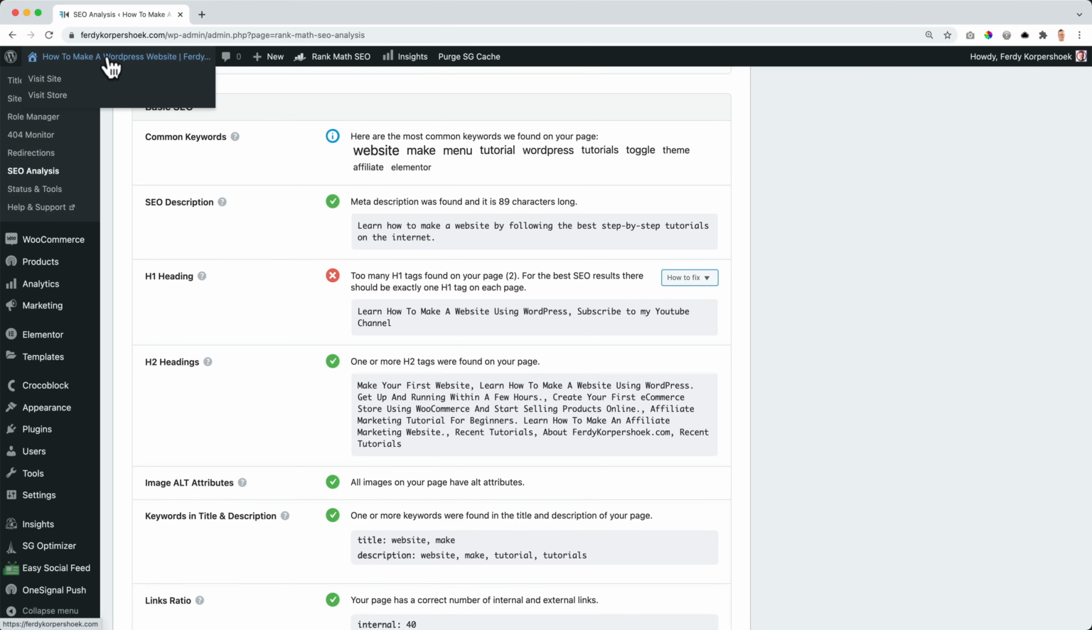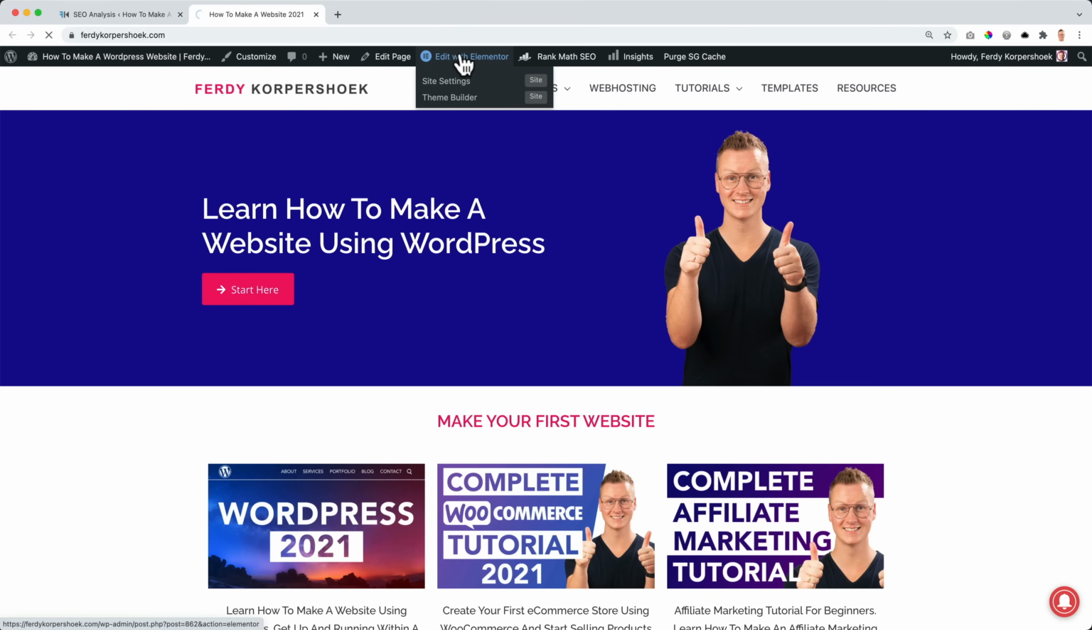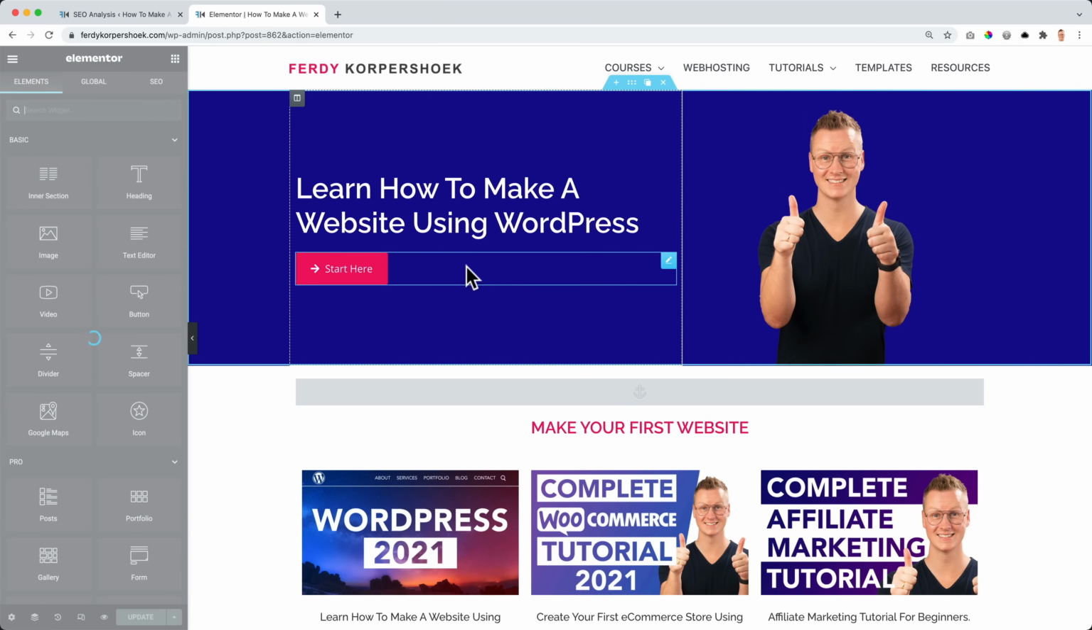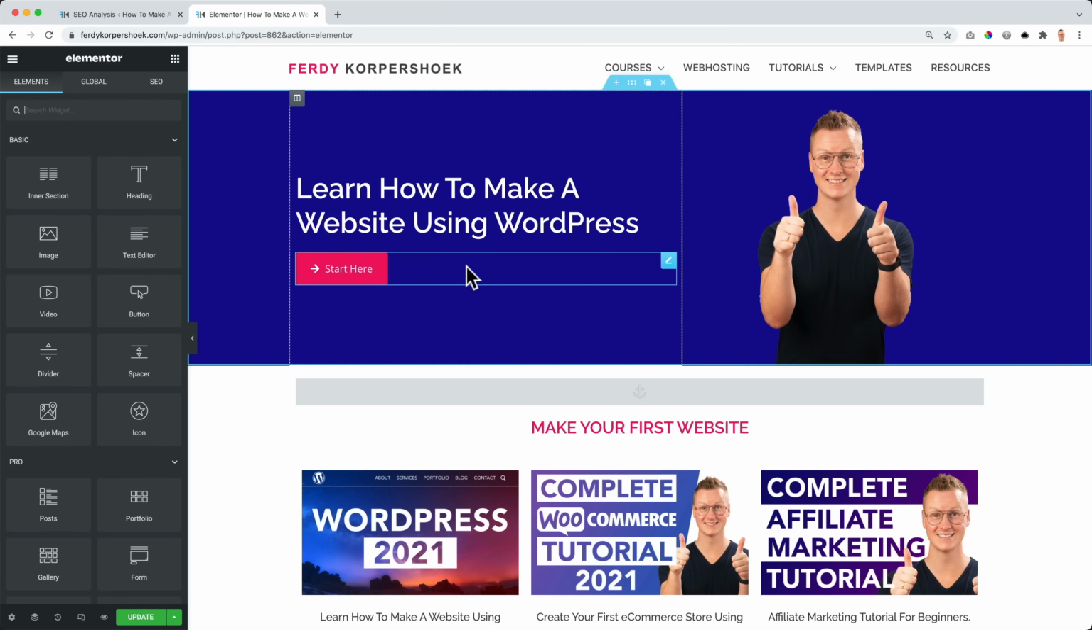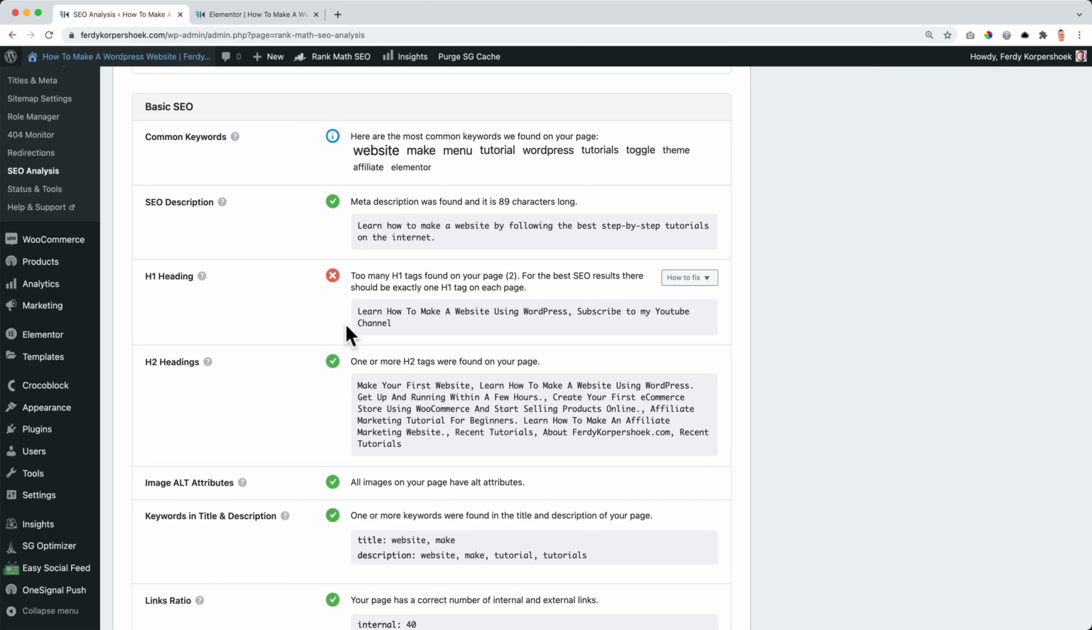What I will do, I will go to my homepage. So this is mainly analyzing my homepage. I will show you later how you can analyze different pages on your website. So I click on Edit with Elementor, and as you've seen, I've updated my page already a little bit. This recording is a little bit later because I want to optimize this tutorial, so I want to give you the best. So what it says over here, learn how to make a website using WordPress, and then subscribe to my YouTube channel. So I want this to be the only H1 title, and then there's a comma. That means this is the second one. Subscribe to my YouTube channel.